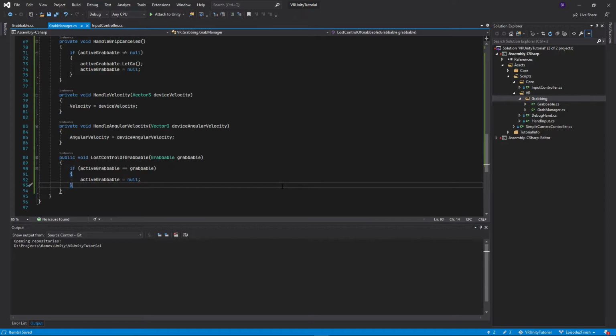Alright, so at this state, we have a grab manager that should be able to detect when things on the grab layer are overlapped, find the closest one, and then tell it that we've grabbed it. If we let go of our grab button, it should also signal to the grabbable that it has been let go. Unfortunately, even if we set all this up in Unity currently, grabbing wouldn't actually do anything. For that, we're going to need to create a series of what I call grab features.